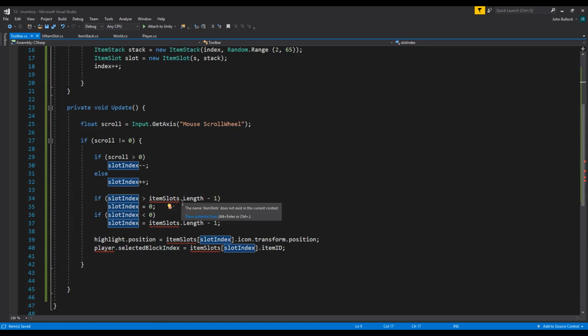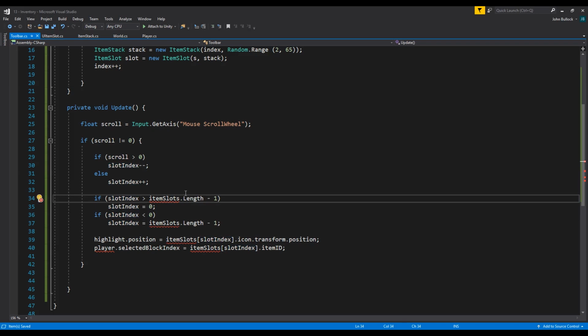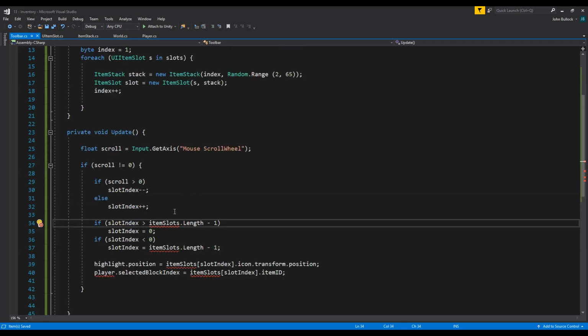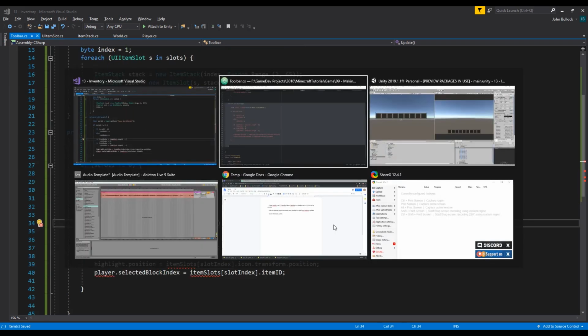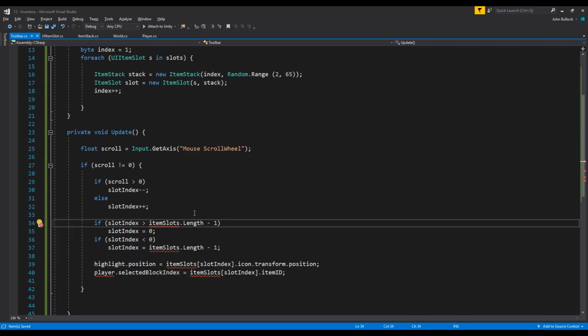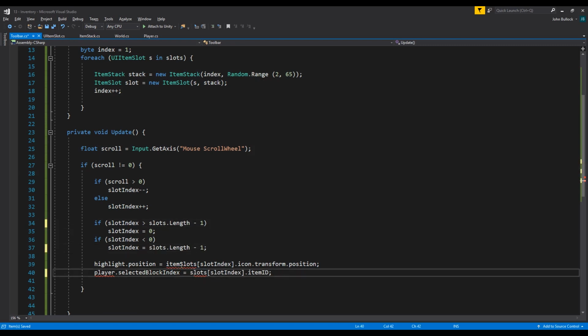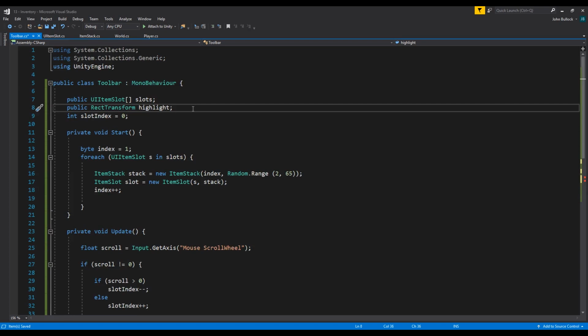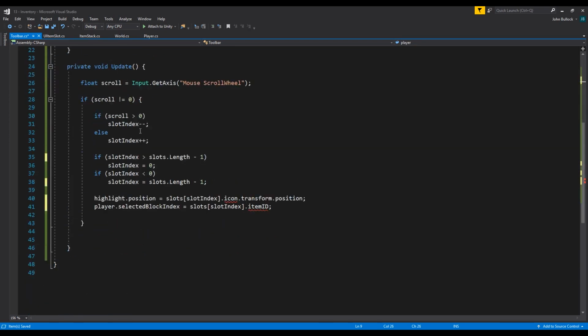do to change that. So if you remember, item slots previously referred to the actual position in the array. That's no longer what item slot means. So if we just change this to slots, that fixes that problem. We also need a reference to our player. Sorry, I forgot about that.